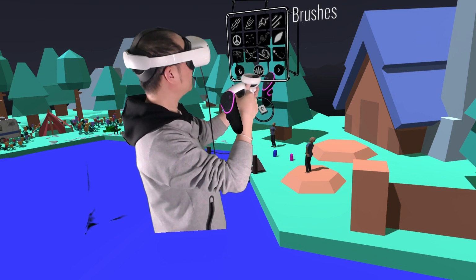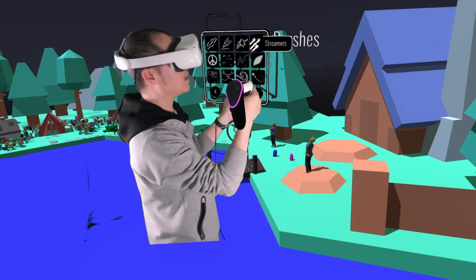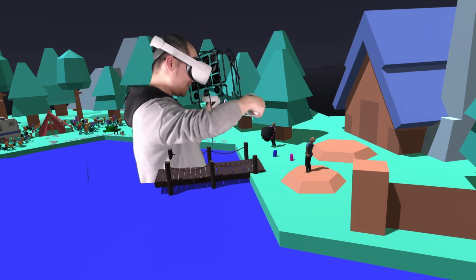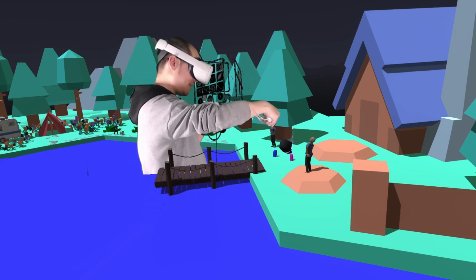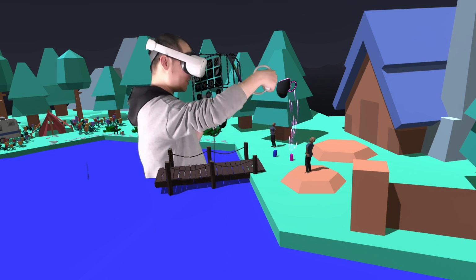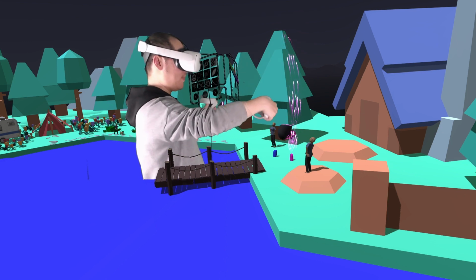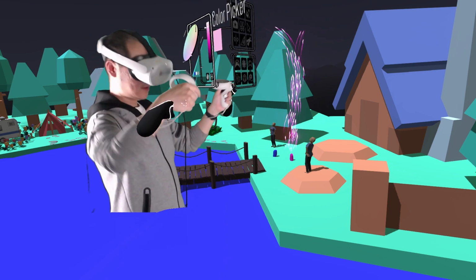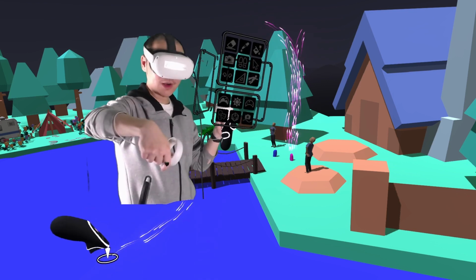Now the next brush I'd like to show you is the streamers. Very useful. That's on the second page. At the top right is called streamers. If you choose that one, you can create some dynamic animated streamers. And remember to change the size of the brush to make it bigger. You can use it to create some water streams too.